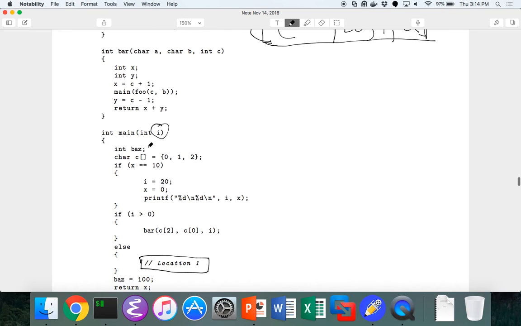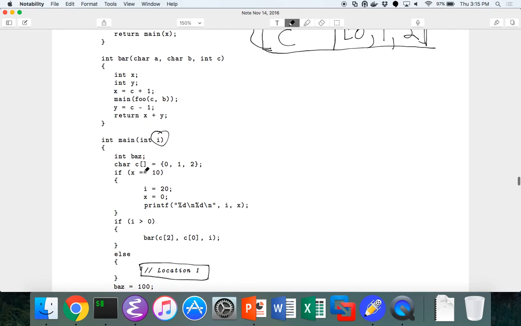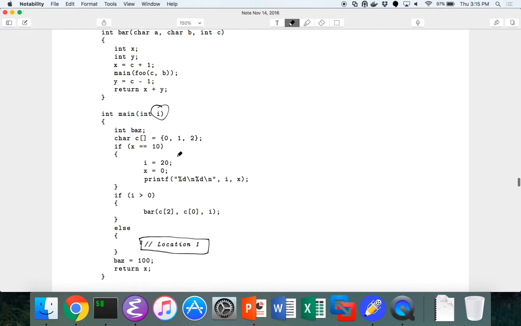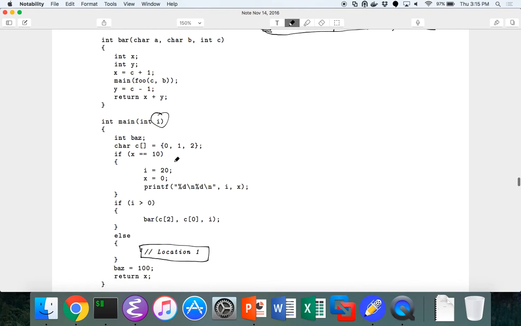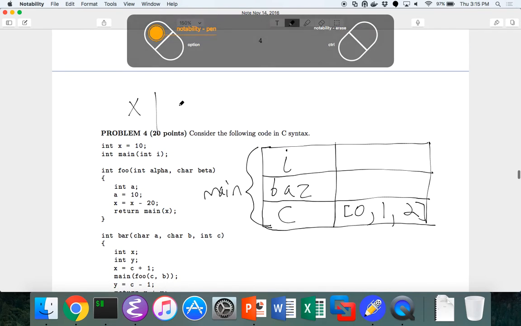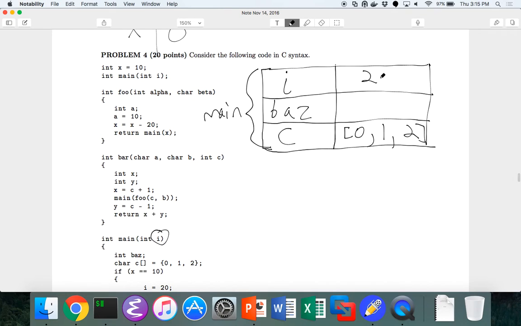Now we say, if x is equal to 10, what's the value of x? 10. So is x equal to 10? Yes. So then we go into here and we output what? I is 20. So we can say there's some global x. We can keep the value of x up here. We can say it was 10. Now it's being changed to 0. And I is now 20. So now we have a value for I.